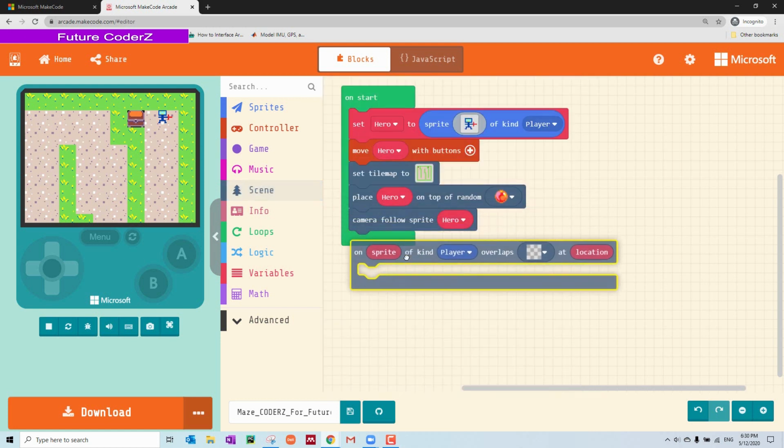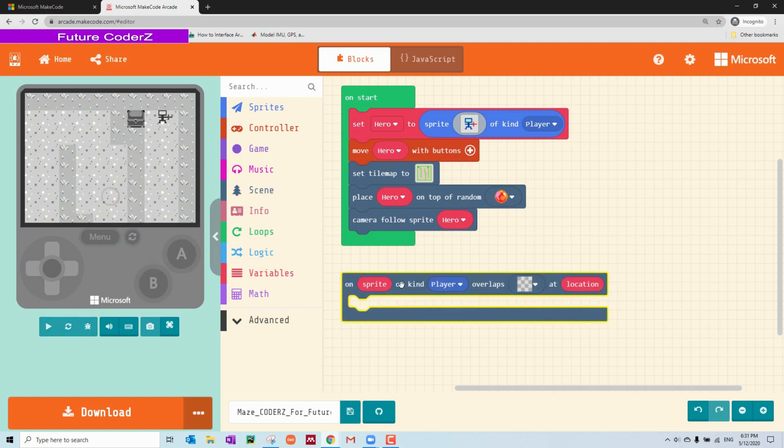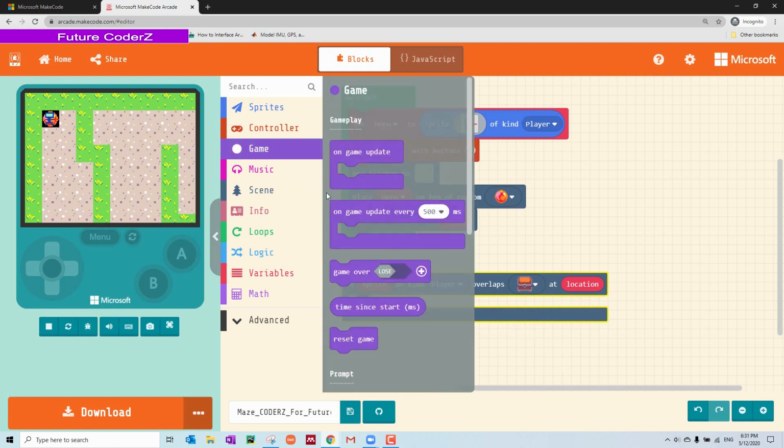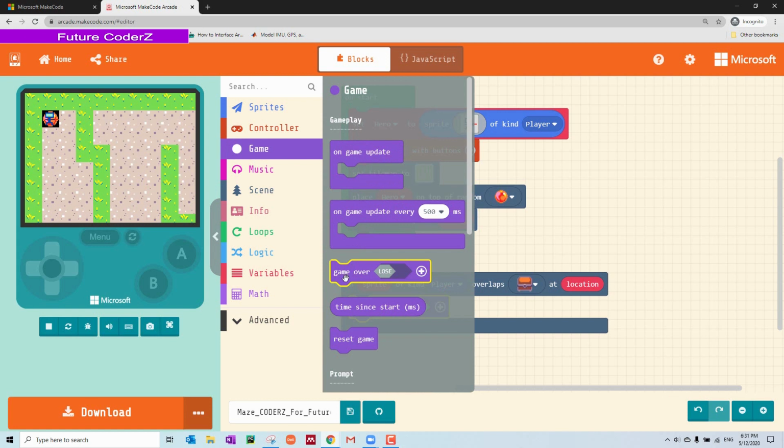So drag and drop it into any other place and keep it on your programming window and just select your intended overlap here. So you can select whatever the endpoint you have selected for this MakeCode maze game. So I will select my chest. So now what I'm going to do, once I reach there, I'm going to change my game condition to winning condition. How to find this one? Go to games and the third option, game over winning condition. It's on the games, the third option.